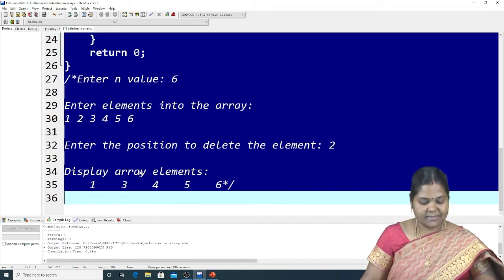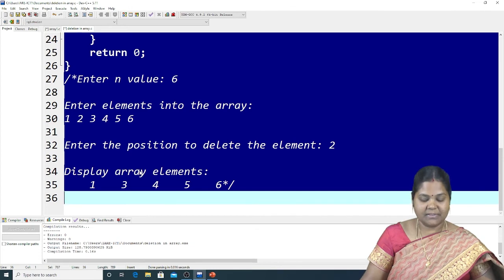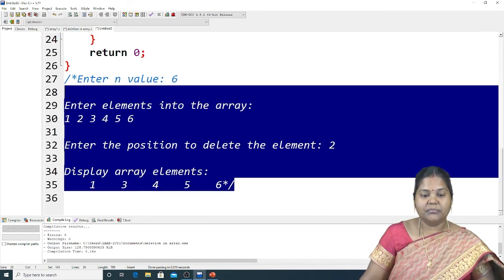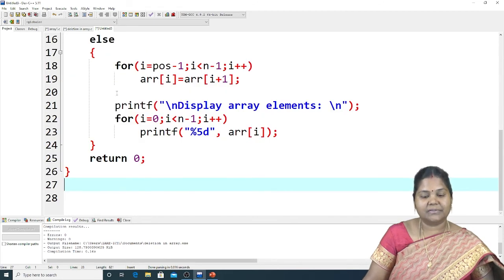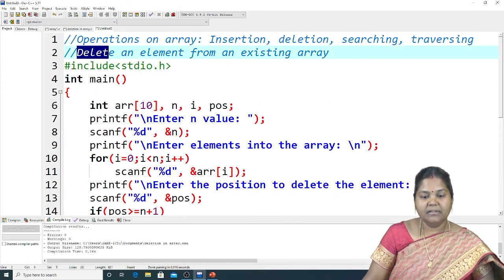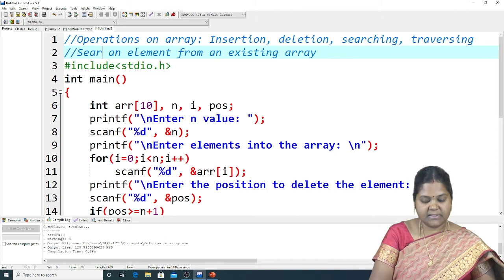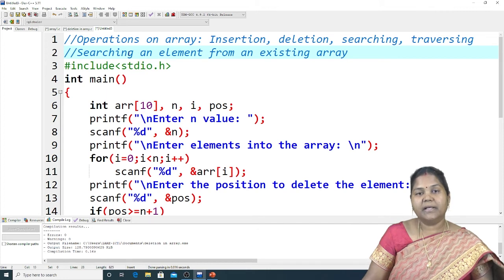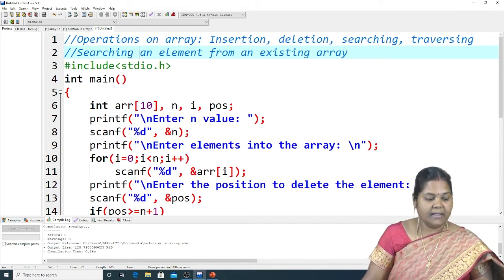So for that, let us copy paste this program. Control C, go to a new window, Control V and do the modifications for the third operation. So what is our third operation? Searching an element from an existing array. The output will be either the element is found or not found. If the element is found, then in which index position it is found, that we have to check.